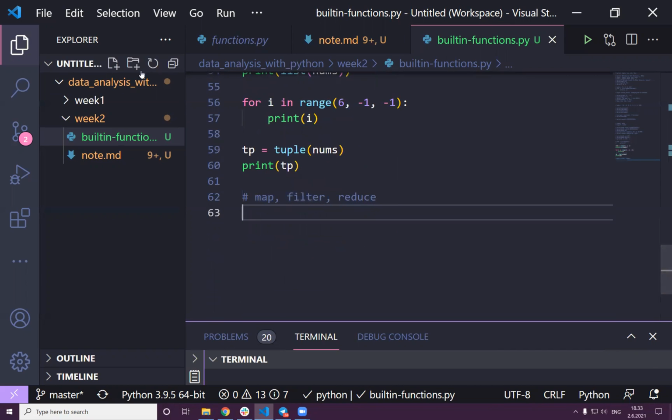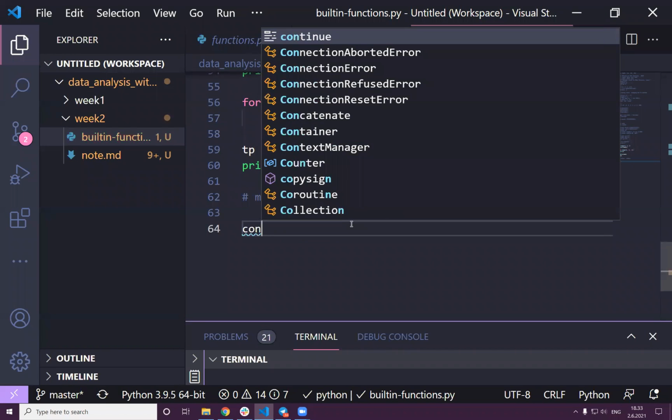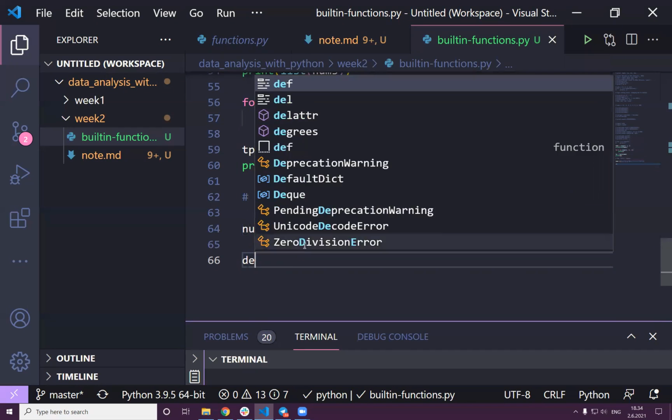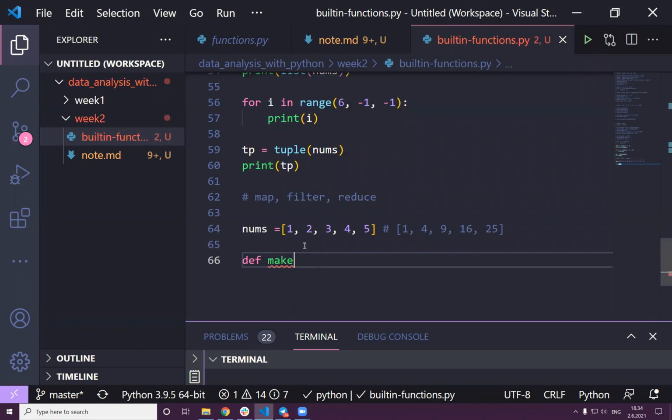Okay, so what do we do? For instance, I have numbers: 1, 2, 3, 4, 5. I want you to modify this for me, and I need 1, 4, 9, 16, and 25. If I want you to change this to this form, maybe one way you may do it is to make square, right?